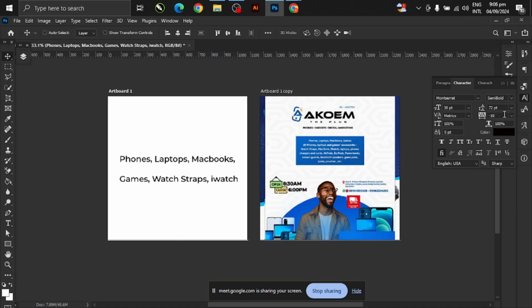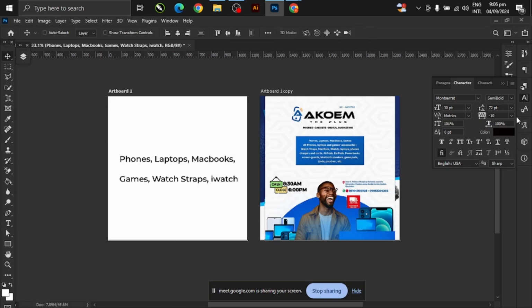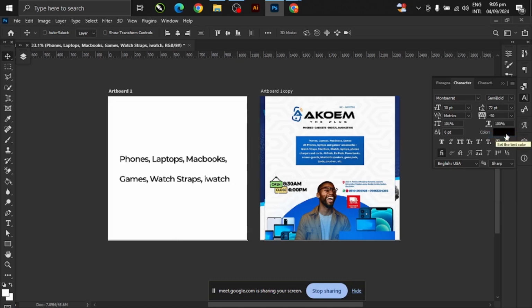Now up next we have the kerning. Kerning refers to the space between each letter. So it's at -10. Now let me set it at 0. You see what happens. Let's set it at -50. You see that everything is now clustered together. It comes closer to itself. -100 is clustered even closer.